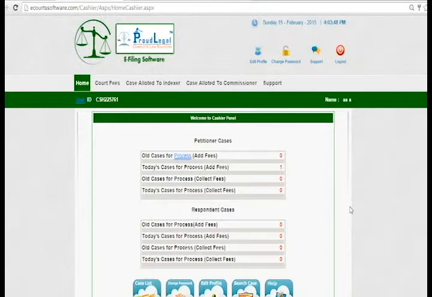What is work of cashier? Cashier collect the court fee. It means that every person need to pay some amount to the court, and that is known as a court fee. So who is the person who is going to collect the court fee? The cashier. So this is the Cashier Panel, where every cashier have many cases, and cashier look after all the cases, which cases has court fee and which cases has not any court fee.